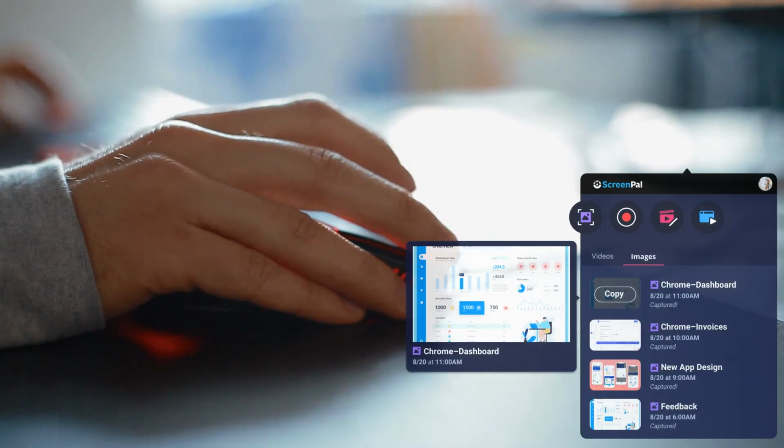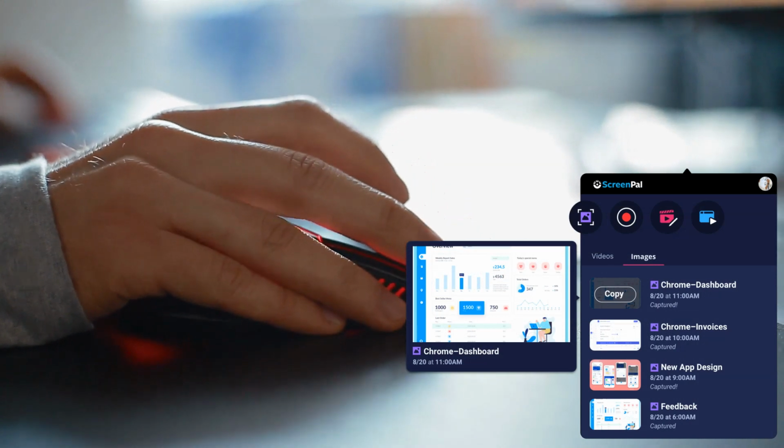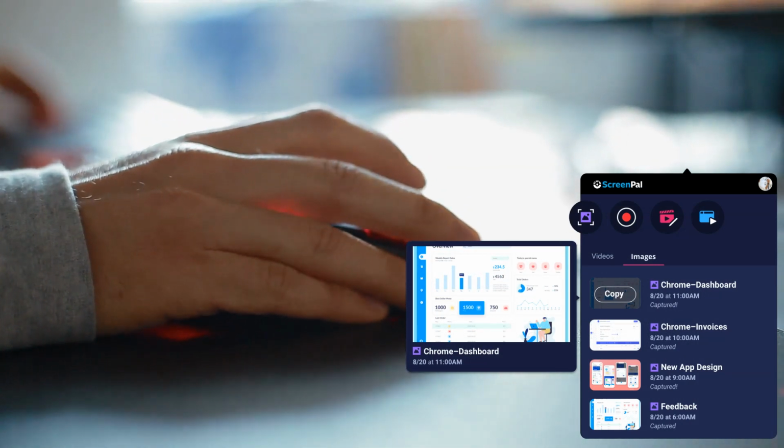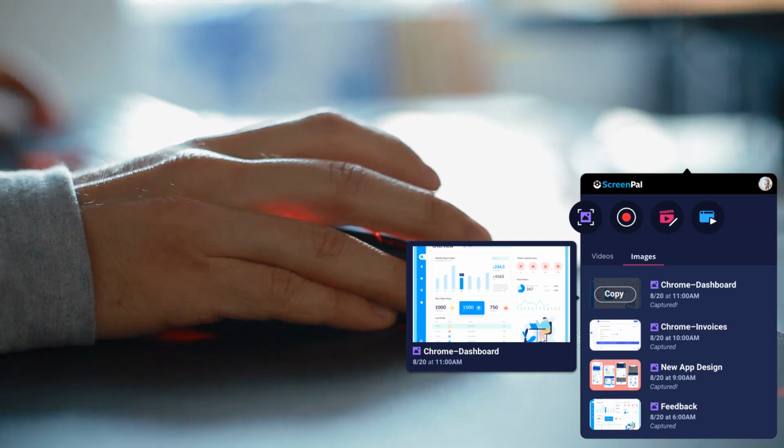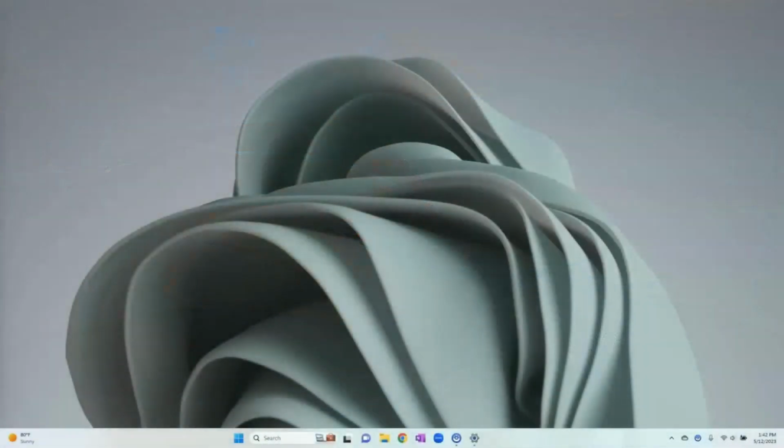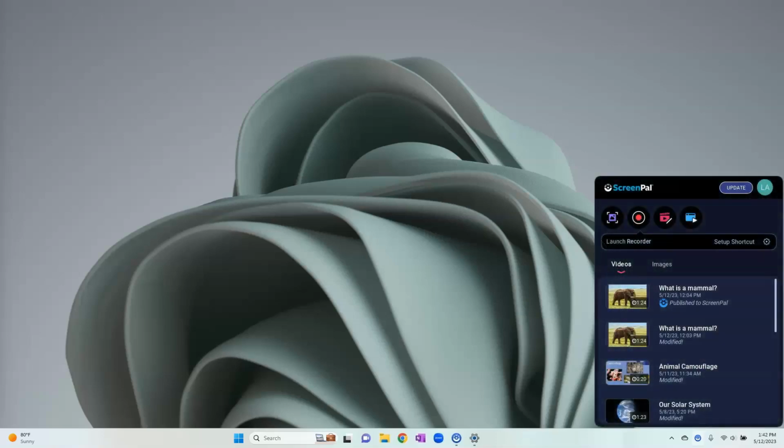Our tray menu provides quick, easy access to our screenshot tool, recorder, video editor, and the video uploads in your hosting account. To open this menu, just click the ScreenPal icon from your Windows tool tray or Mac menu bar. From here, you can launch our tools and see recent images and videos that you can edit or share.